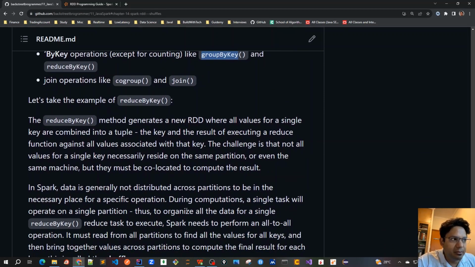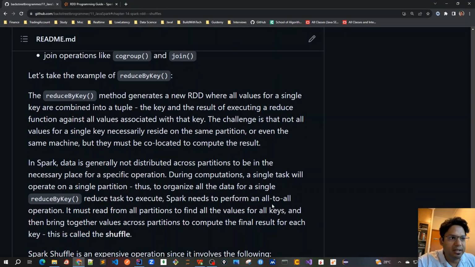The challenge is that, for example, if we call the reduceByKey operation, it will try to reduce based on the key that we have given, and the reduction function that we have applied on all those values based on that key. Because our data is spread across various RDDs across various worker nodes, Spark will find all the values for all keys and then bring together values across partitions to compute the final result, I mean, the reduction function that we have applied.